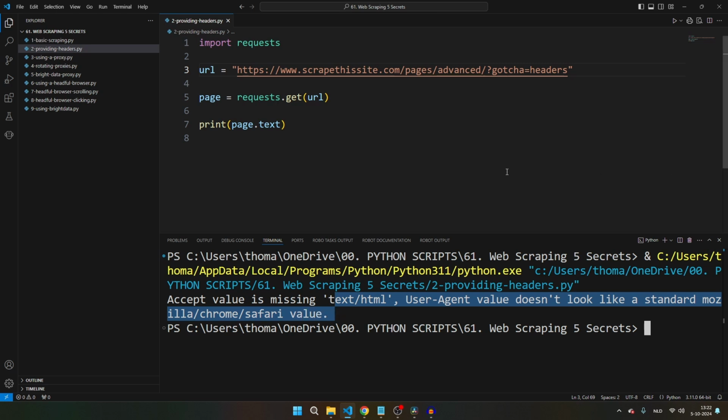So what Python basically does when it sends request with the request module, it's sending something like, hey, the user agent is Python, so this is not a real browser. And not every website likes to be scraped. So some websites have some kind of script that checks for the user agent and some other values.